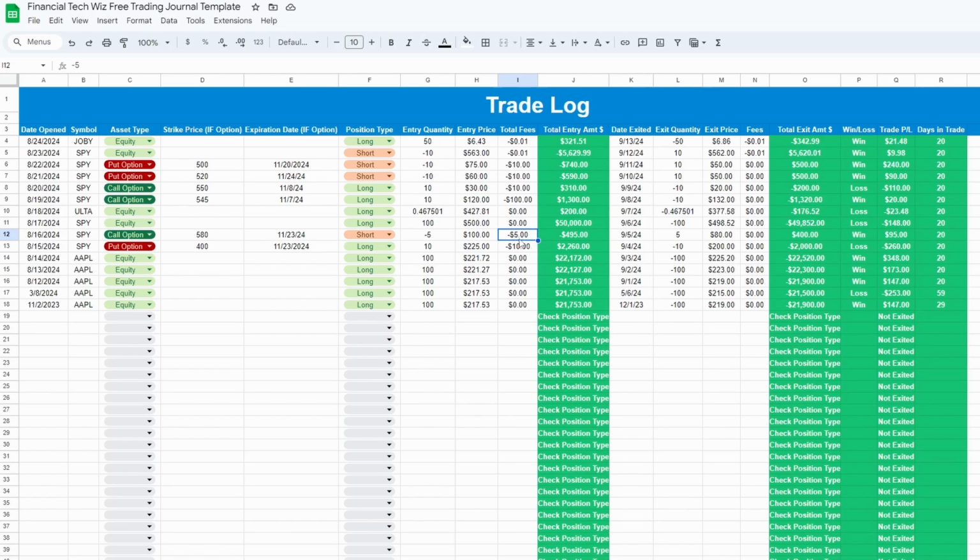For fees, you want to put all fees as negative numbers and then just dollar amounts. So if you paid $1 per contract and 5 contracts, that's $5 in total fees. And this is the only fees place, so this includes fees and commissions. Just for the entry in I, you'll have a chance to put any exit fees in the exit section over here. Anything that's green, all you have to do is drag it down. So don't edit anything that's green unless you want to modify it for whatever reason, but only edit stuff that doesn't have a green background. So yeah, once you do that, that will calculate the total entry amount.